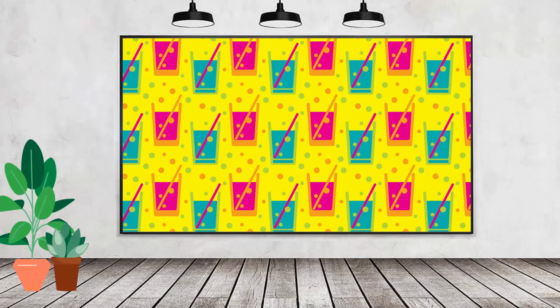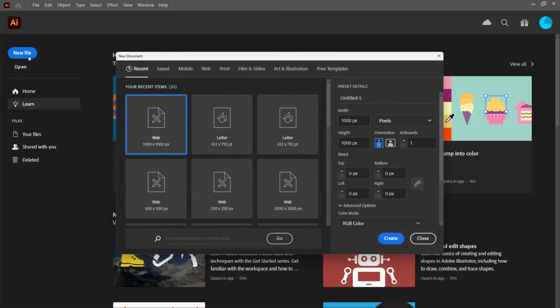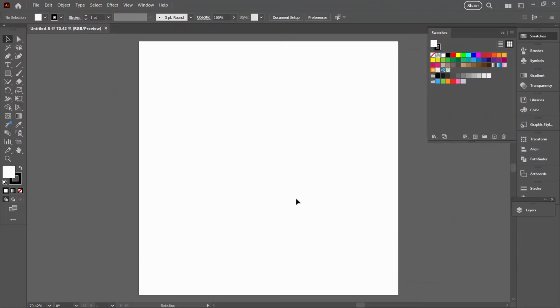Today we're going to create this bubble tea pattern from scratch in Adobe Illustrator. So I'm going to start with a new file. Doesn't really matter how big yours is. I'm just using something that's 1000 pixels by 1000 pixels.